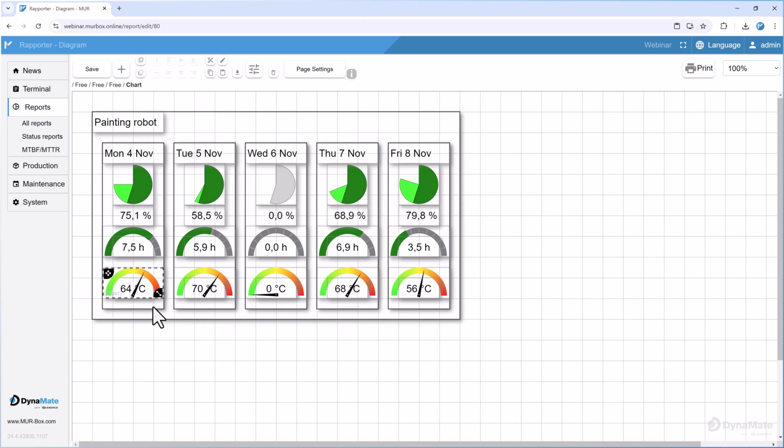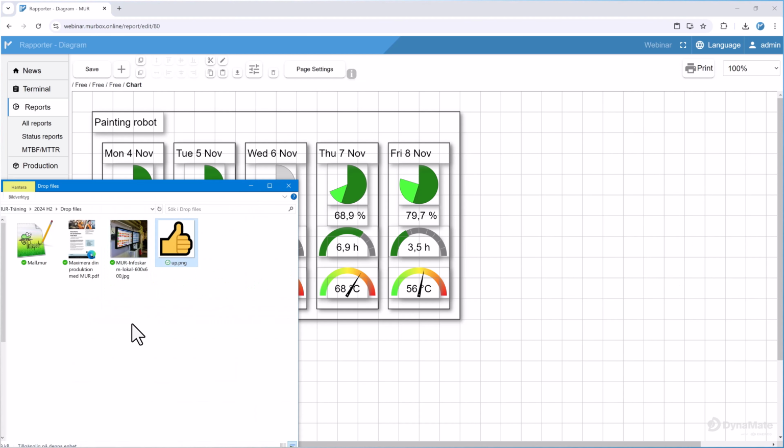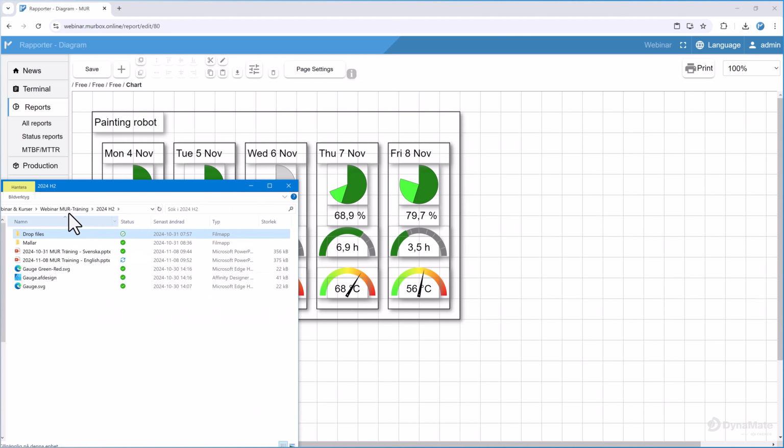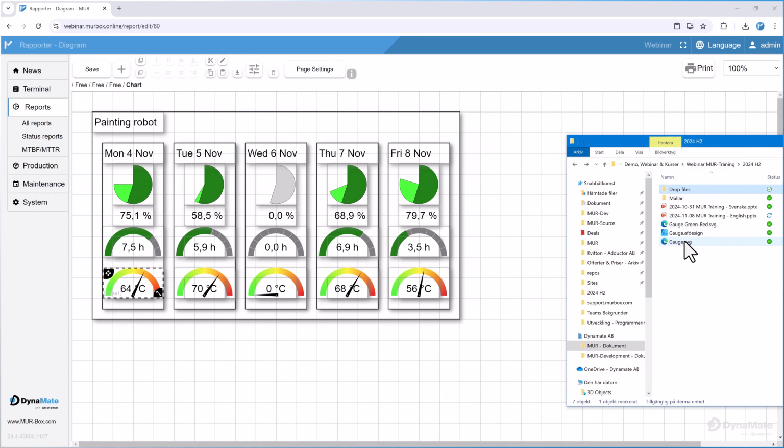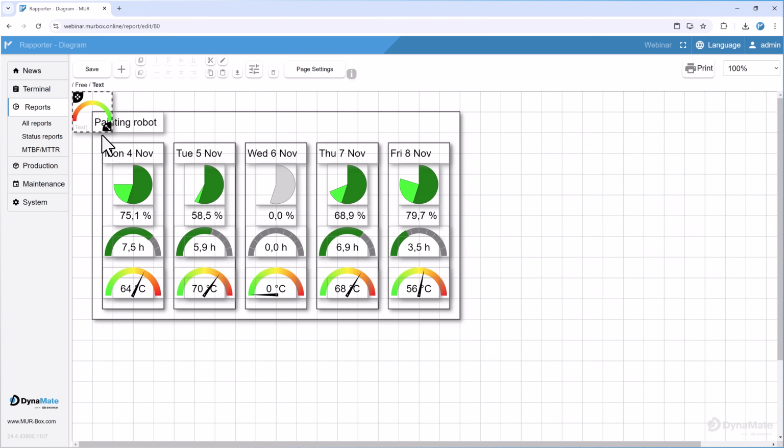The gauge instead is different because you might find other designs on the internet you want to use. In this case, I made an image. So I have this image like this. So if I want to use that image as a scale instead of the green one, I can use the pointer.